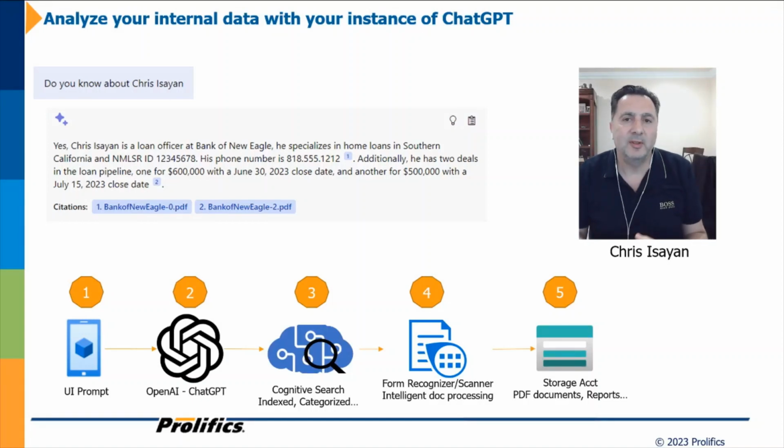Hello. Recently we were talking about how cool it would be if I had my own instance of ChatGPT that was aware of my company's internal data, versus the ChatGPT that's out there publicly, which is aware of the public domain. So I did some research and apparently the technology is already out there.